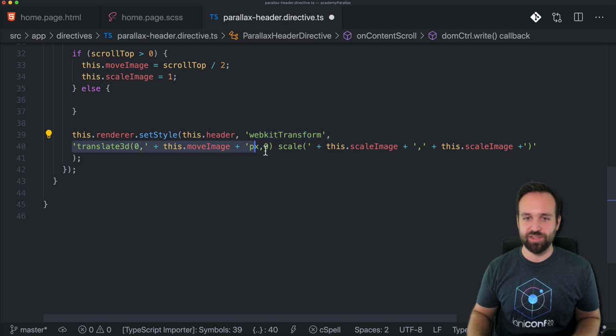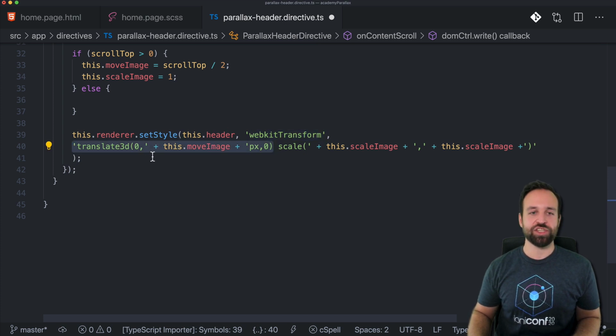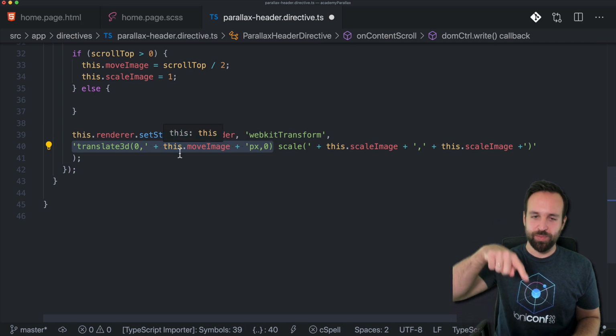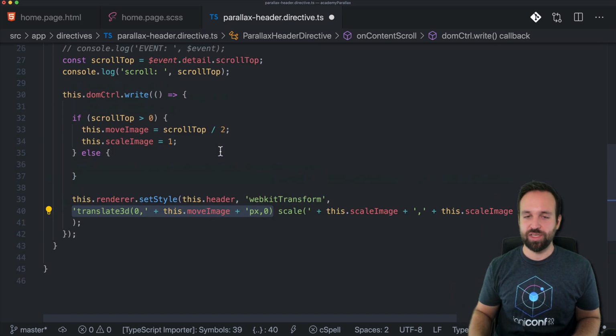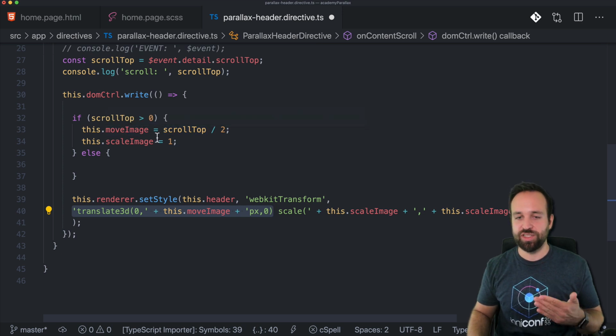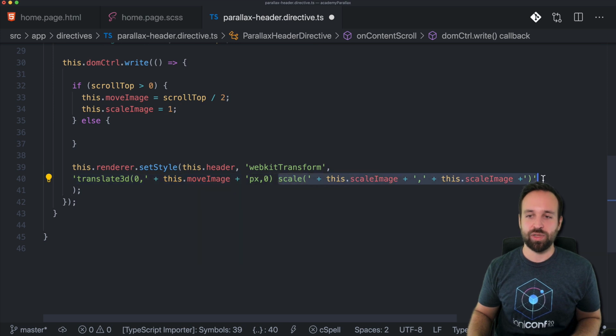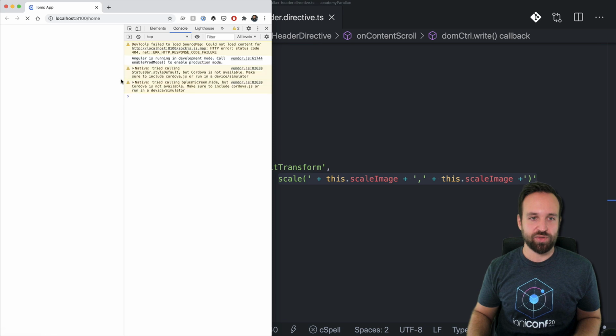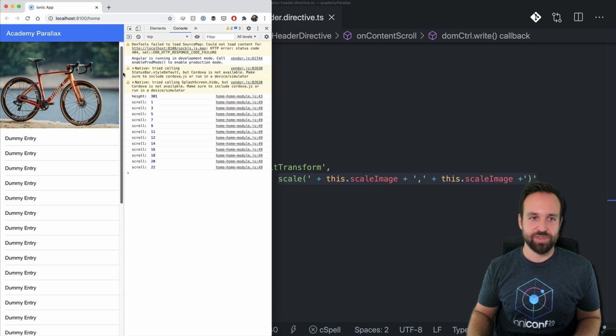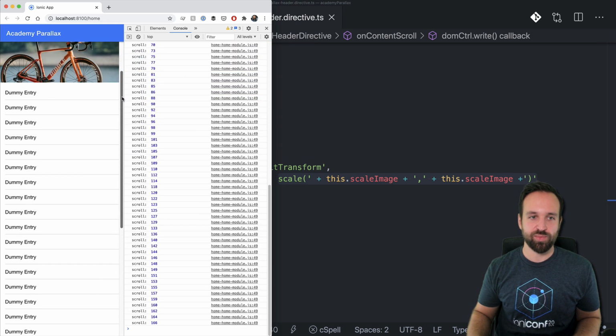We want to translate 3D first of all, which just moves our image a bit up by using our move image. Remember, it's only half the speed of the content scroll, so that will give us a nice effect. And scale for now will be just 1. So let's save this and let's check it out. And we should actually already see our parallax effect in place.